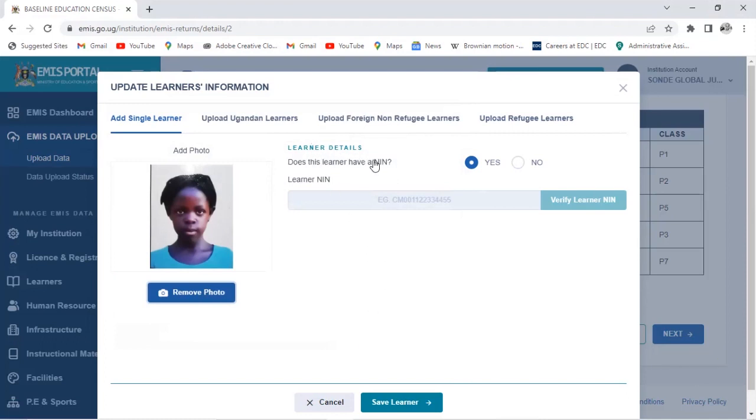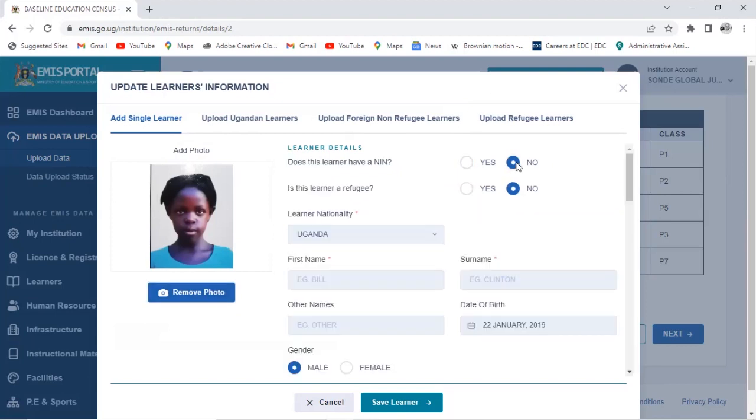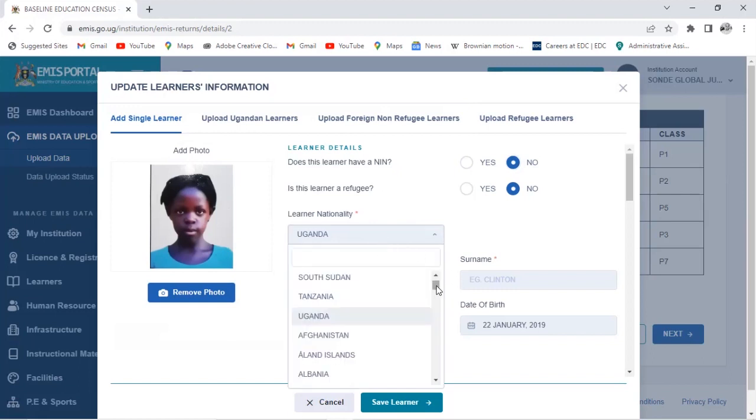Here, learner's details. Does this learner have a name? No, of course, this is pre-primary, they don't have a name. So we come here, we say no. Nationality, is the learner Ugandan? If it's a Ugandan, you select Uganda. If it is South Sudan, you select South Sudan. If it is Kenya, and so on, select the country from here.